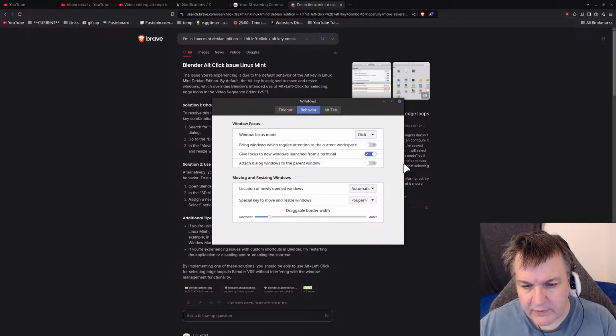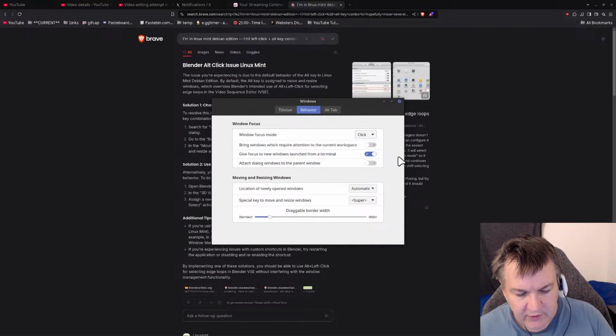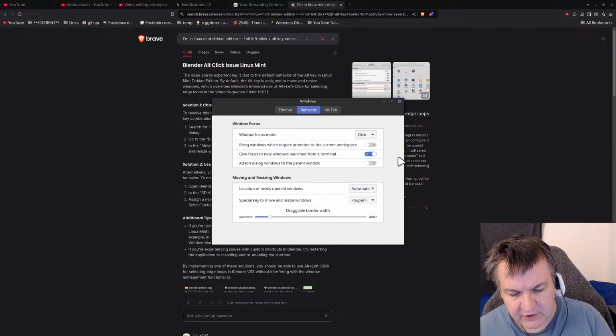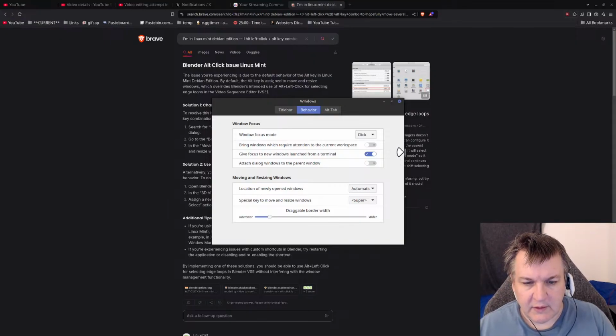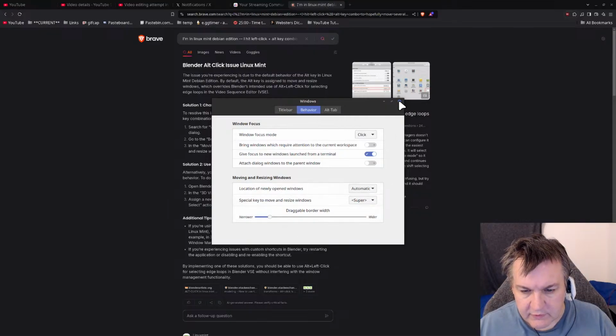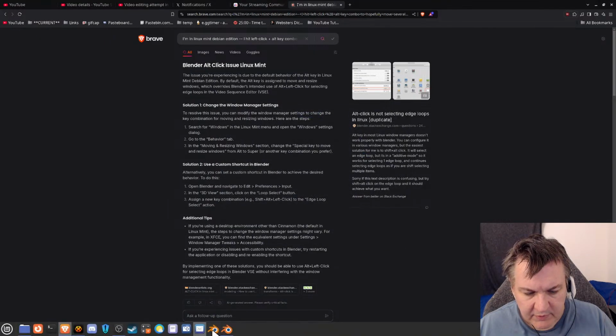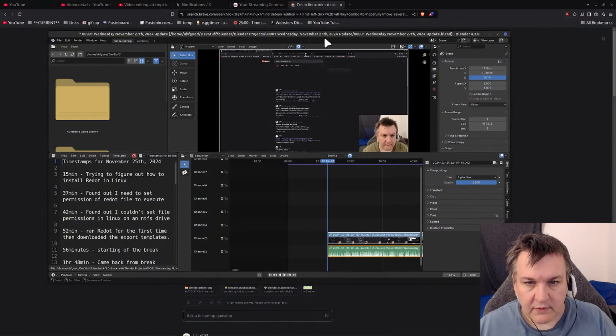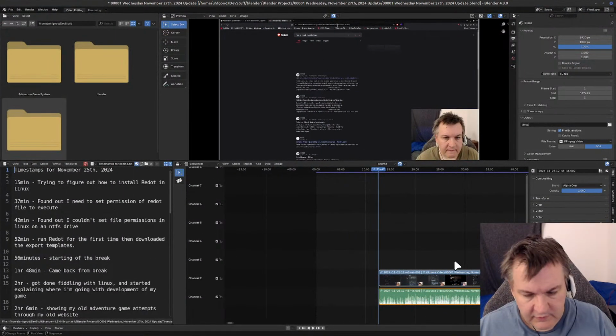Okay. Now I am using the Super for the function keys for OBS, but right now it's just the function keys. So hopefully that won't mess with anything here. So we'll do this. Draggable border width. Huh. Okay. Let's just go ahead and close that. Let's see what happens now. Let's do Alt click.